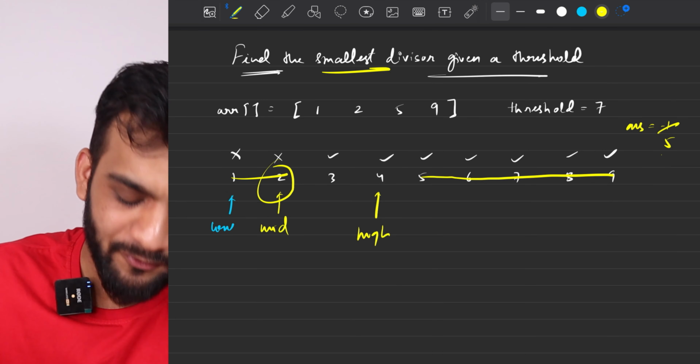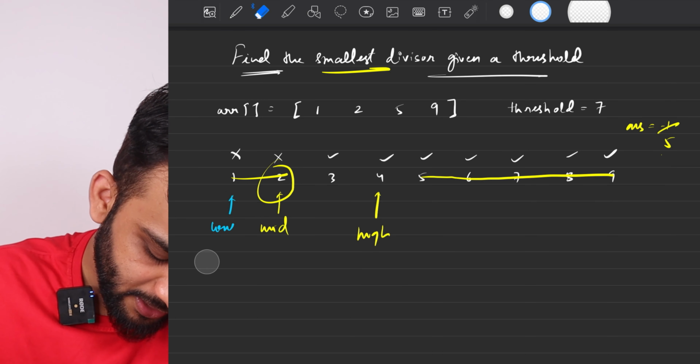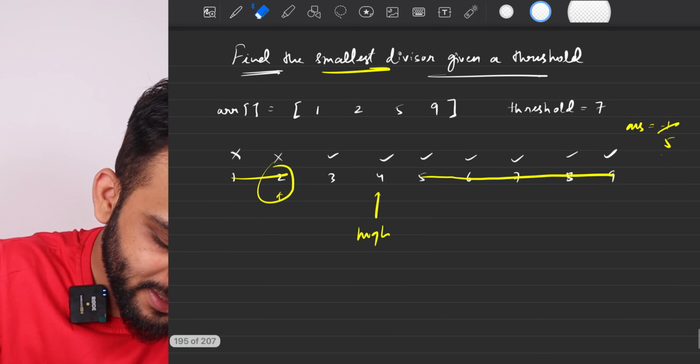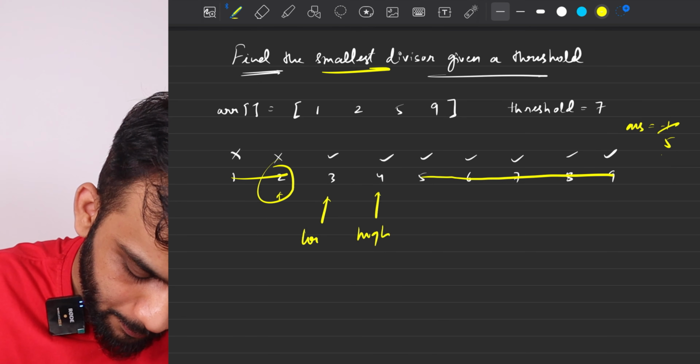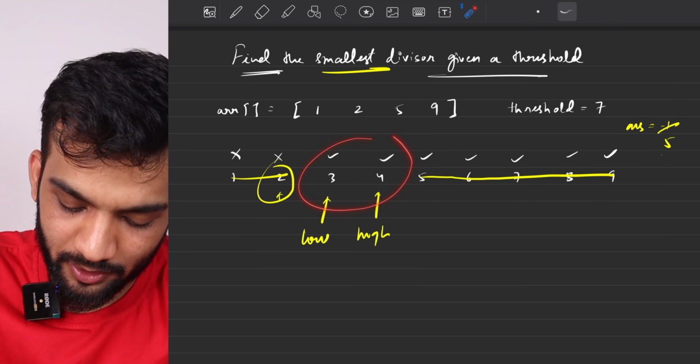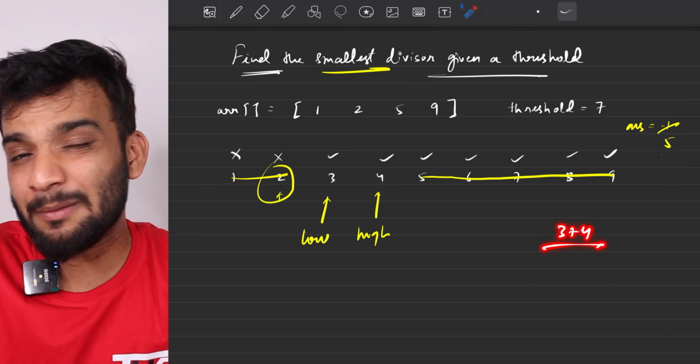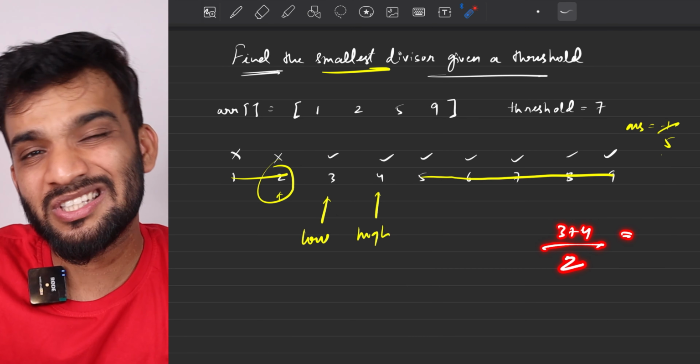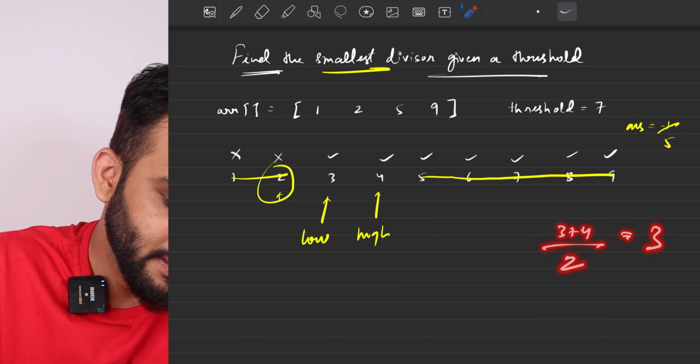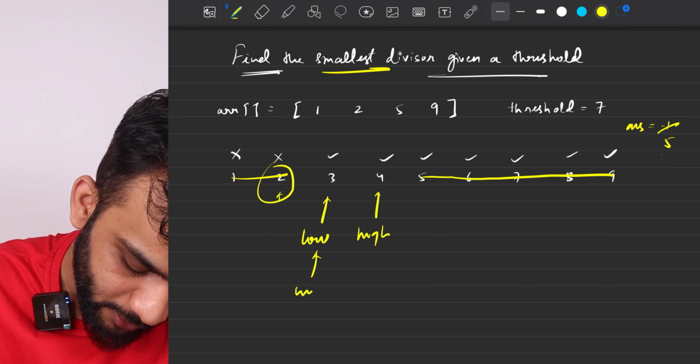Hence I eliminate the left half. And what I do is, I ask low to go one step ahead of the mid. Perfect. And I'm standing at 3 and 4. If you try to find out the mid, it will be 3 plus 4 by 2, which is 3.5, which is 3 as an integer. So mid will be pointing to low.